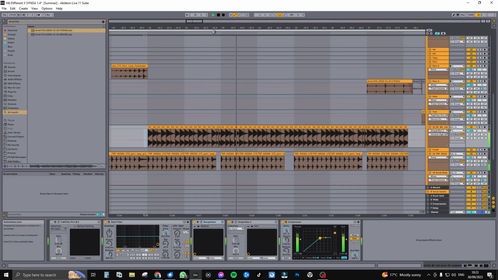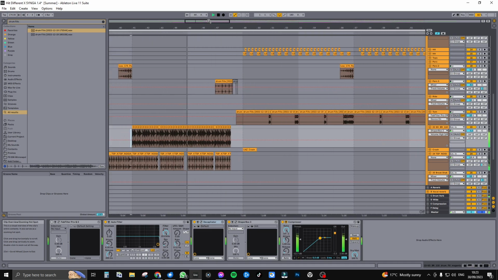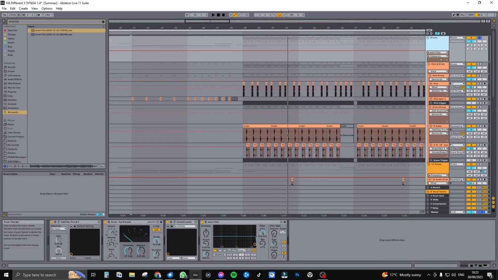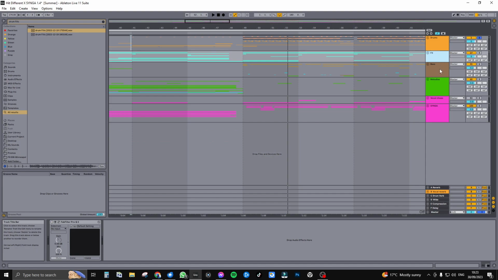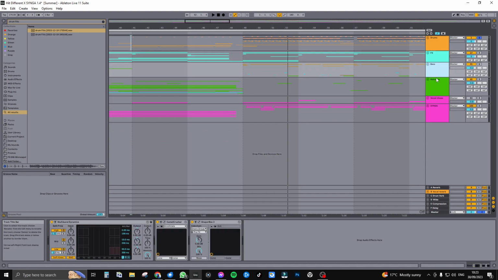I've got some shakery stuff. This is the drums. There you go. Right. I'll skip the effects. Maybe we'll go back to them later.